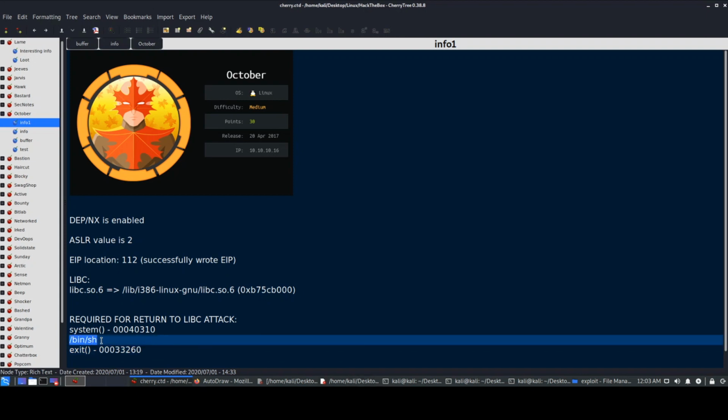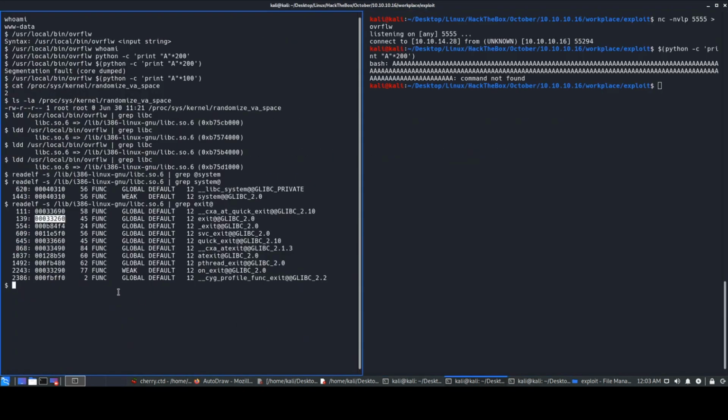Now we require /bin/sh, and for /bin/sh it's a bit different because it's not a function, it's a string. So it's not a system function or an exit function. For that you have to use the strings command, and give the -a -t x switches so that you can get the output in readable format. Then we use the same libc library, because all these things have to be present in the libc in order to successfully execute the libc attack. We can use grep over here with /bin/sh. Let's see if it works. So we do get it. We get this particular address over here.